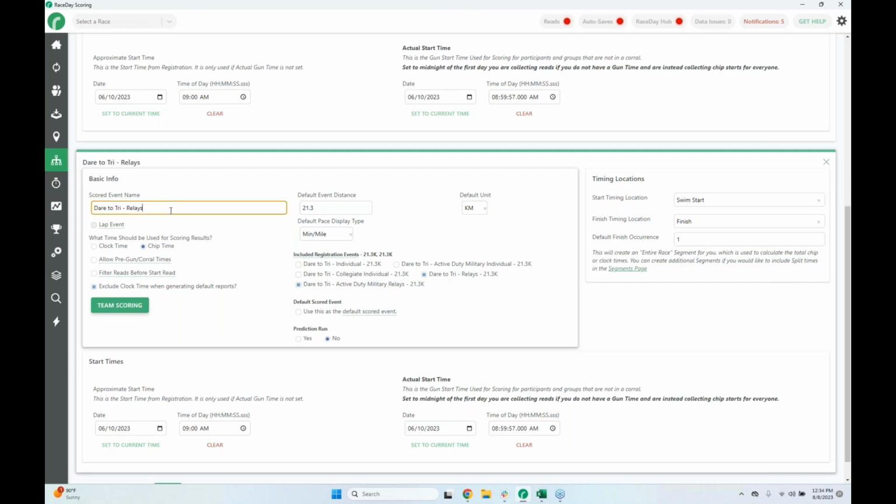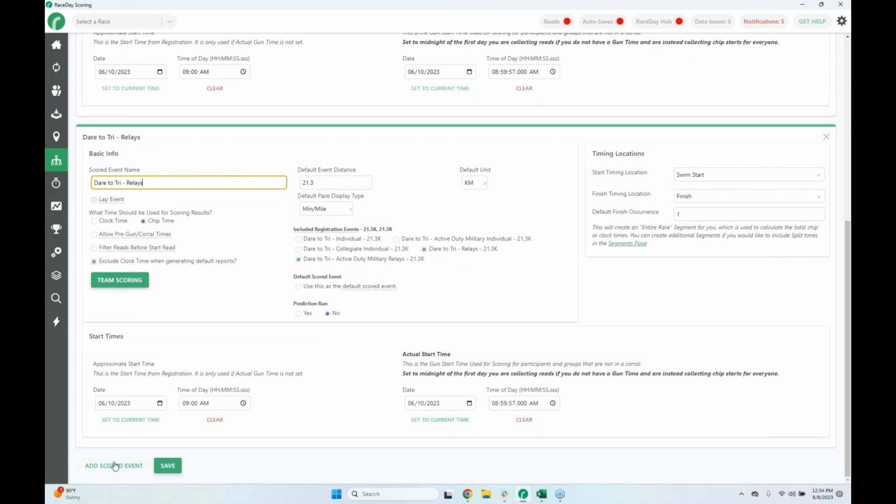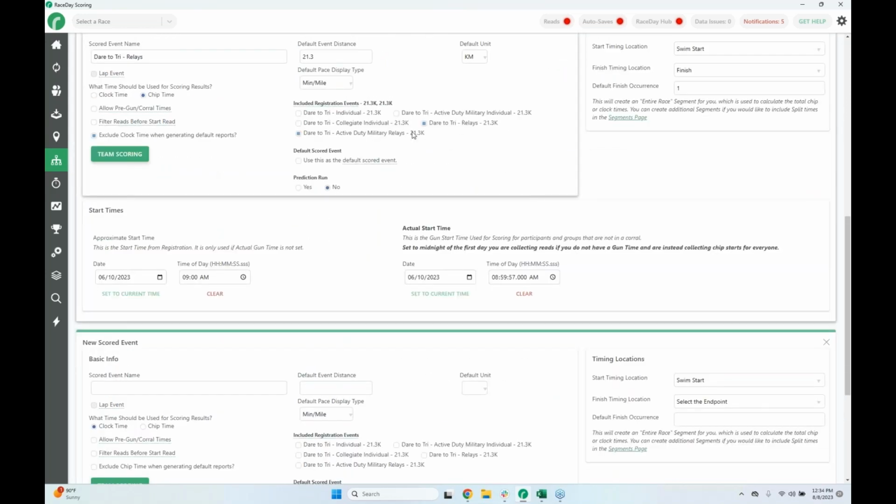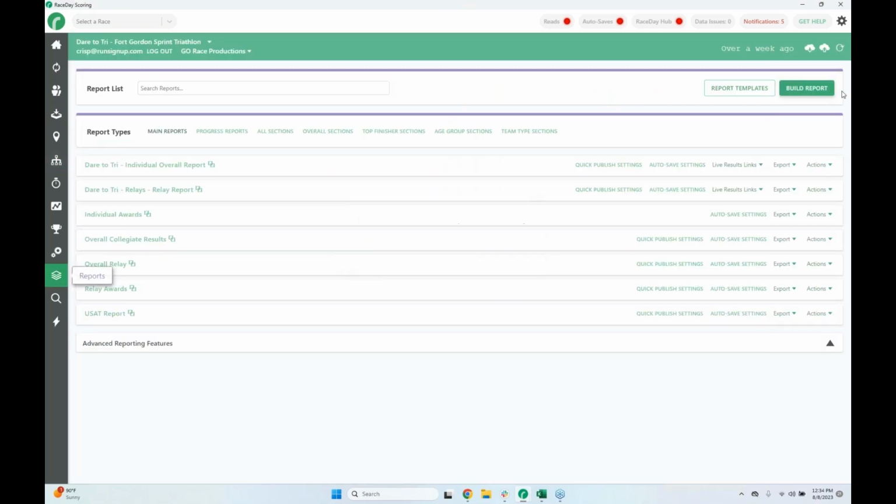So what I would actually do is come in here and create an additional scored event too, because if you're wanting to separate these out, or you could use a filter to separate them out. Show them that when you build the report, just that team type selection menu. That's what I'm talking about. Okay, gotcha.